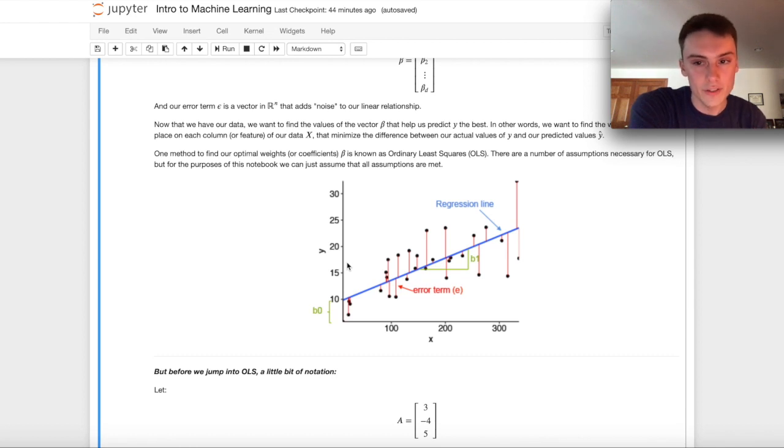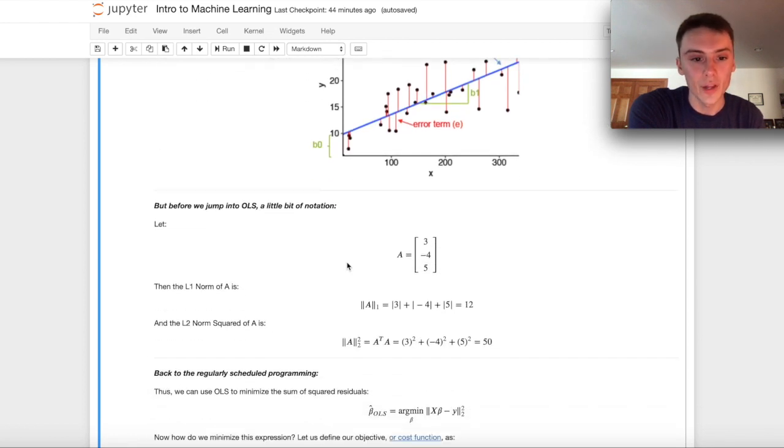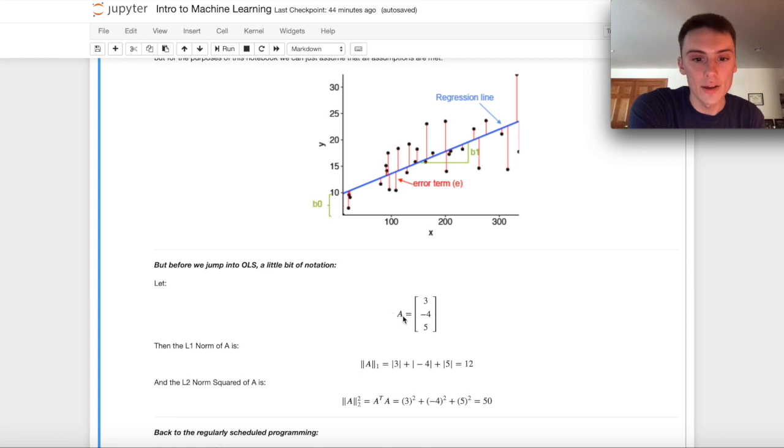We need to take a little bit of a sidetrack to make sure you all understand a little bit of notation before we jump into OLS again. Imagine that we have some vector A. It contains the values 3, -4, 5. The L1 norm, denoted by this double vertical line here with a subscript 1 at the end, is the sum of the absolute values of the vector A. You just take the absolute value of 3, which is 3, the absolute value of -4, which is 4, the absolute value of 5, which is 5, and you sum them all up. Okay, so that's what the L1 norm of a vector is.